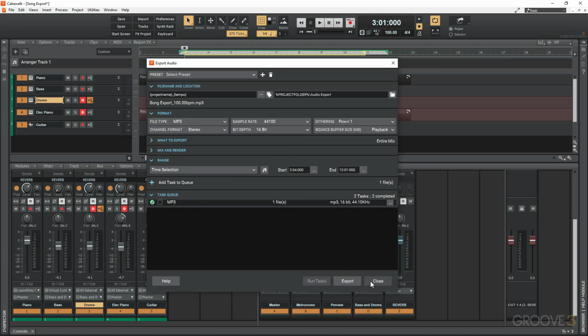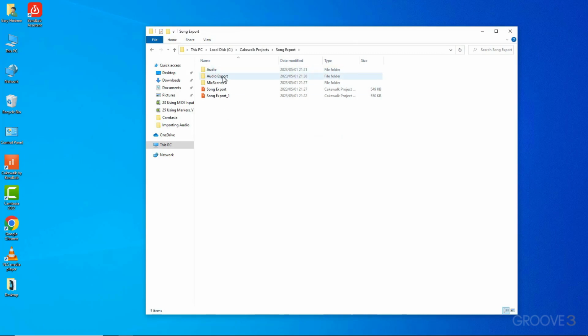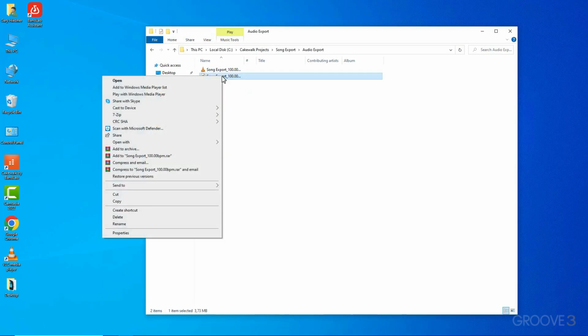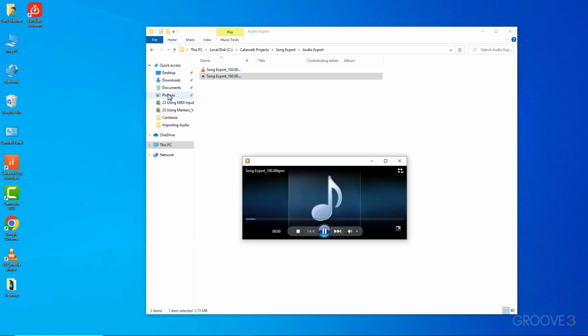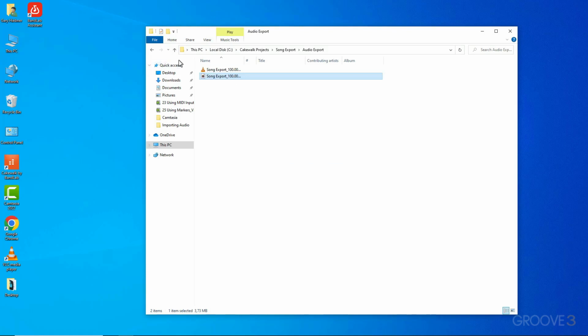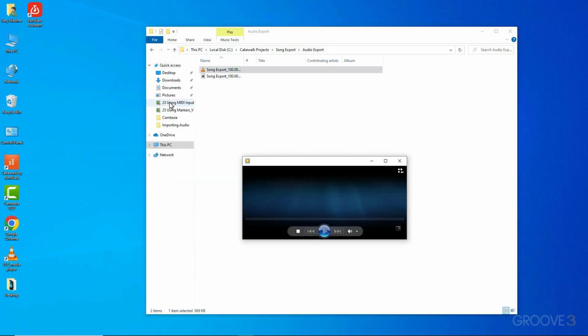Now, if I just close this and navigate to that folder, you can see here in my audio exports, here are the exports of my song. And I can just click on one and test it out and check that it plays back in a player. So maybe test out in Windows Media Player if this is working. That's playing back perfectly fine. Try out the WAV file over here. Try that in Windows Media Player. And both are playing back fine.